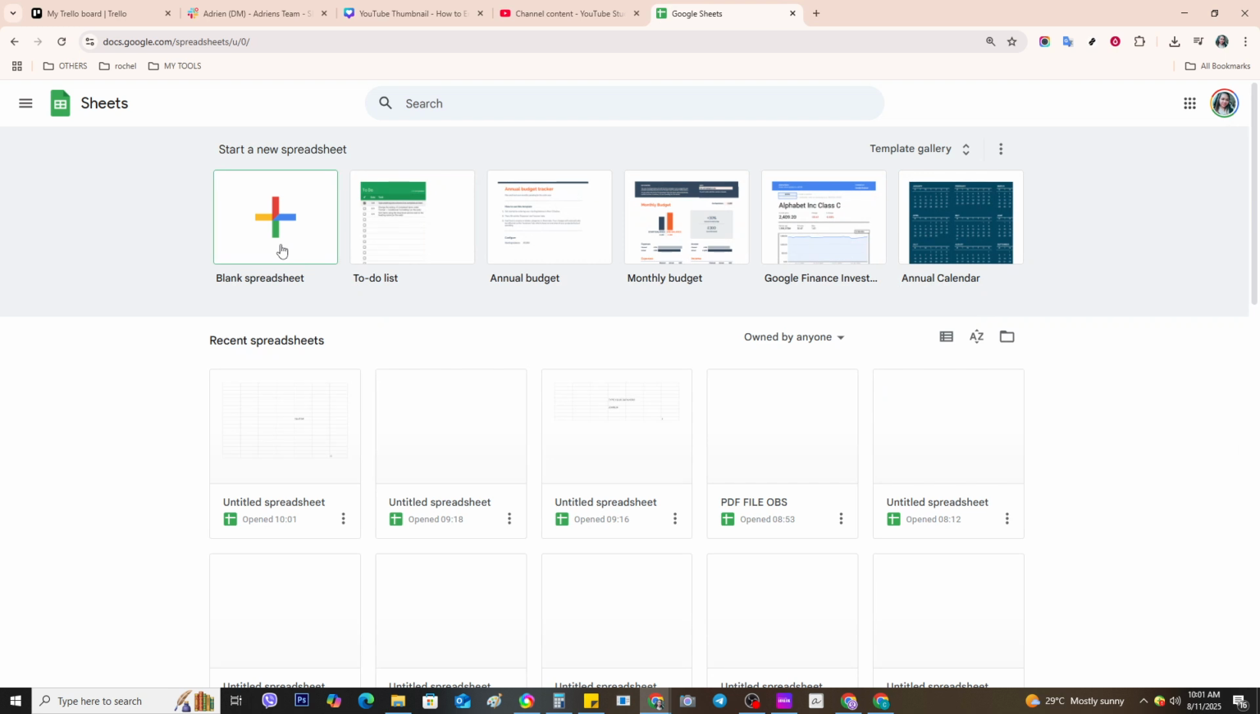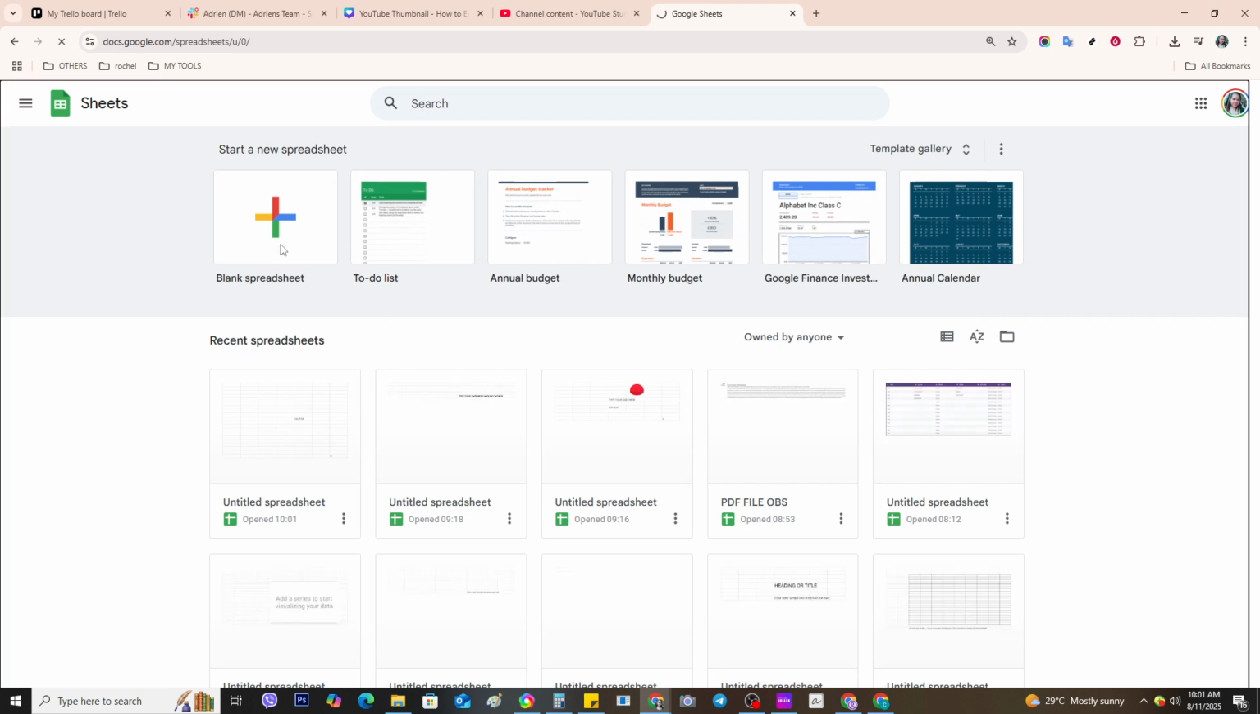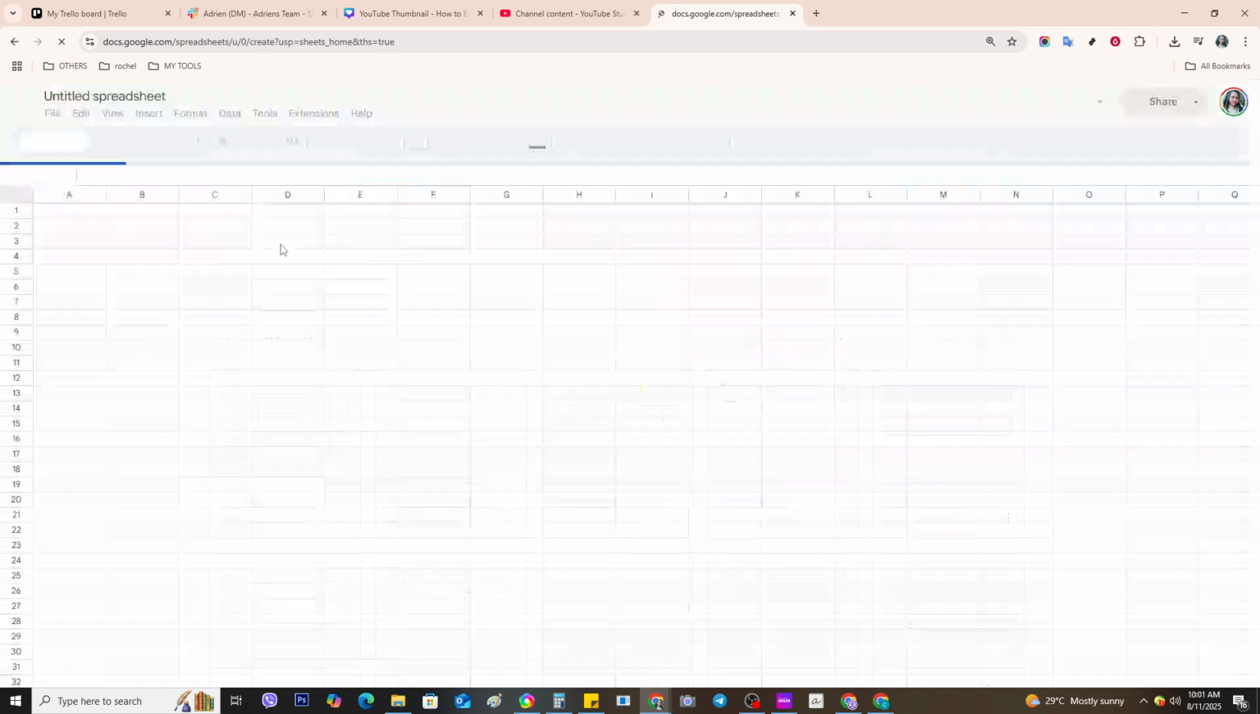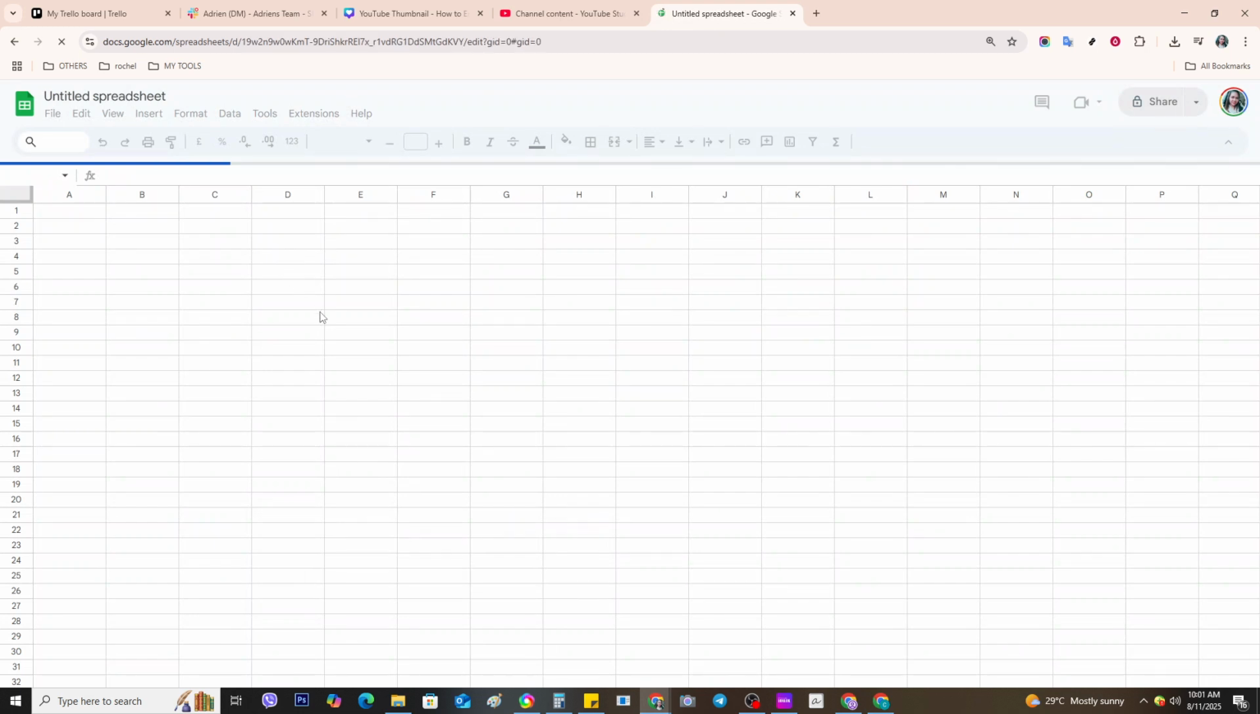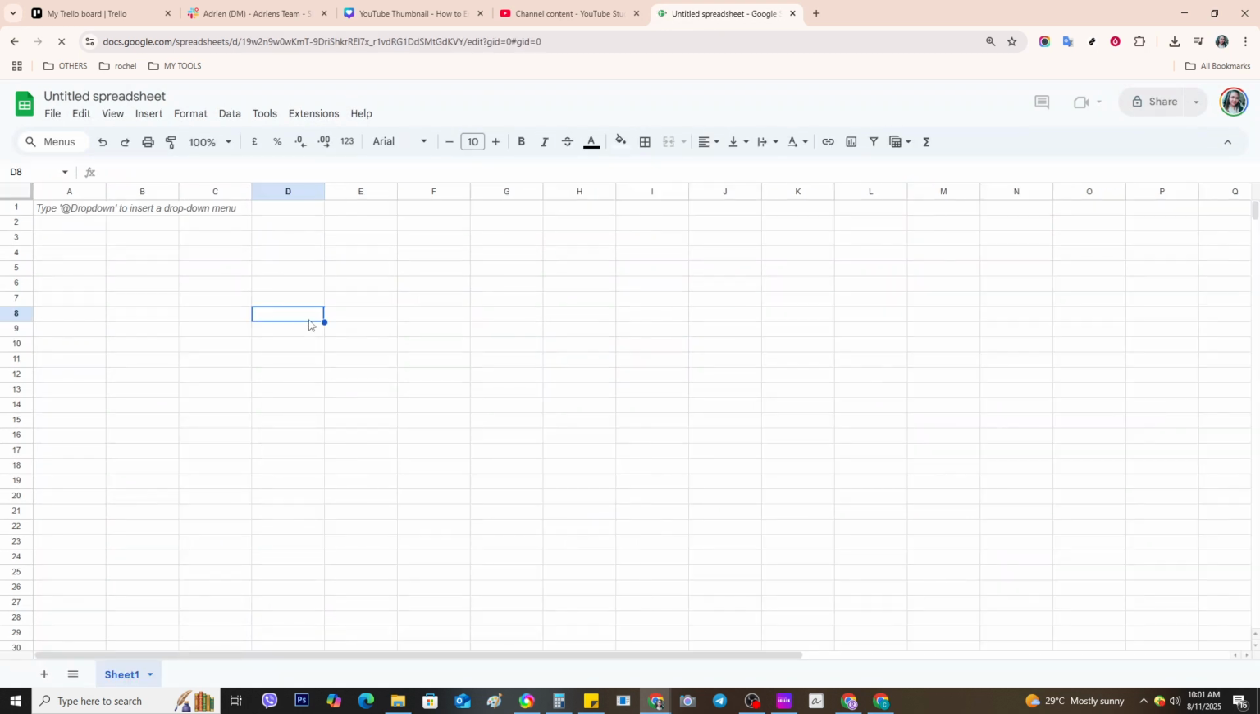Once you're sure you're logged in, direct your attention to the upper right corner of your browser where you'll find the Google Apps icon. It looks like a small grid made up of dots. Give it a click and you'll see a menu with a variety of app options. We'll focus on Google Sheets, so go ahead and click on that icon.